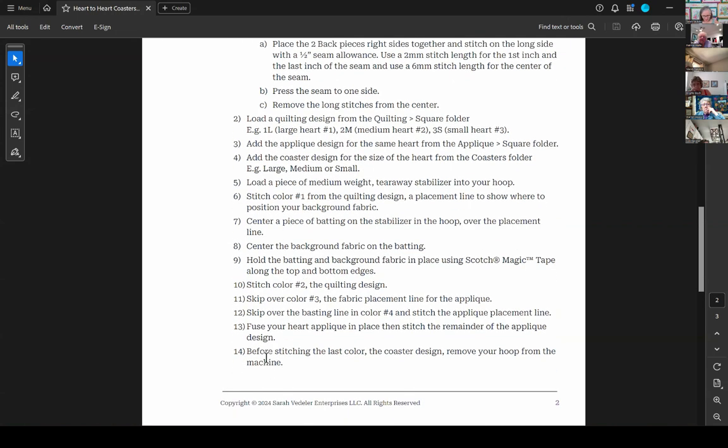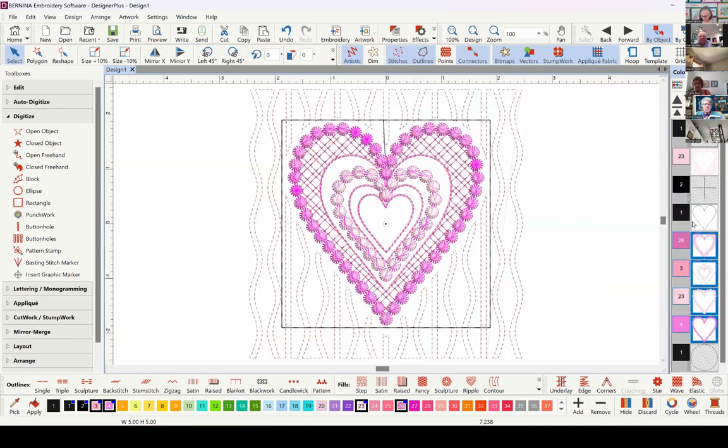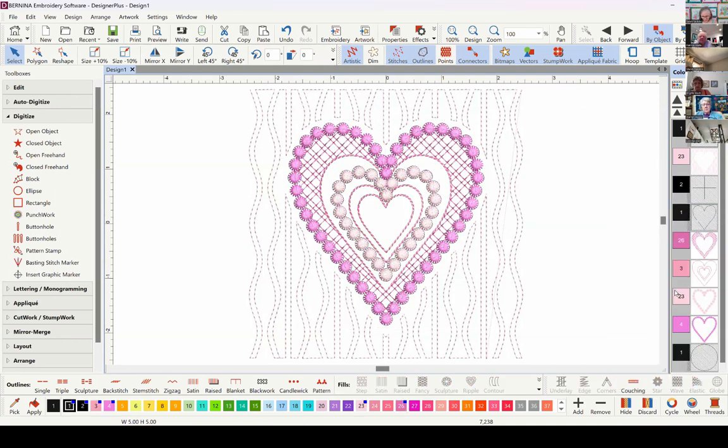Then you're going to stitch everything up to the last color. Now, the last color is this circle that you added here, right? So you're going to stitch all of these things. I'm going to hide that so that you didn't stitch the basting line, but you did stitch the applique placement line. So this is what it looks like, depending on which heart you're working on. So you've got one more color left to stitch, which is this circle.